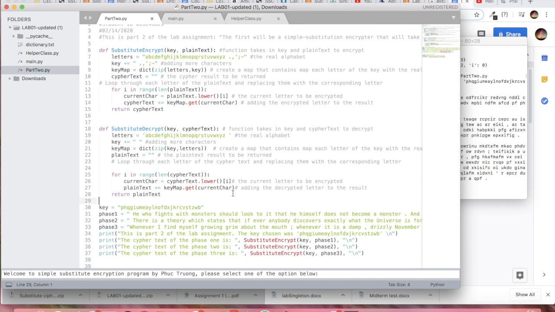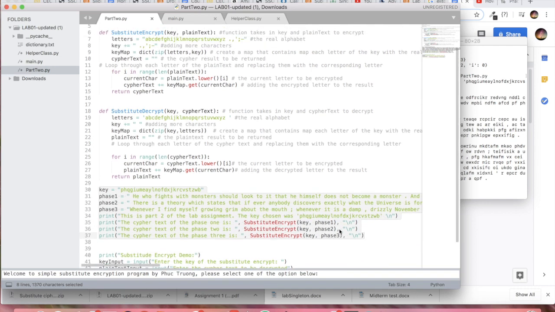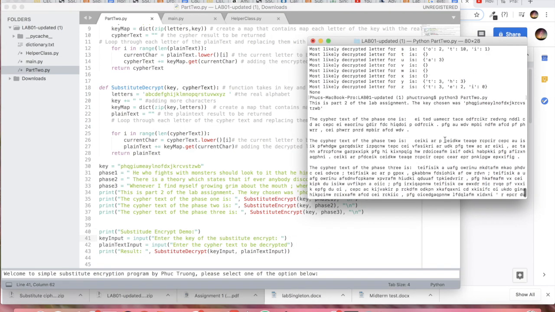However, when I turned in my part 2, I only demonstrated the code for substitute encrypt. What I was missing is just these 4 lines right here. And all they do, as you can see, is demonstrate that the substitute decrypt function works. So I'm going to run it, and this is the result.